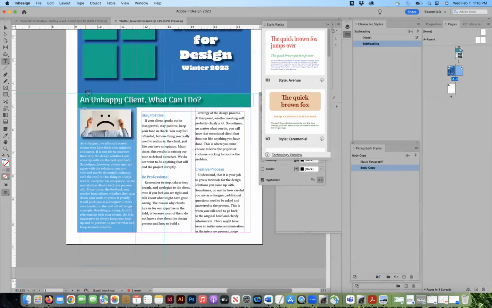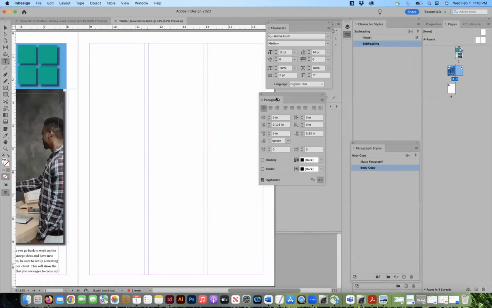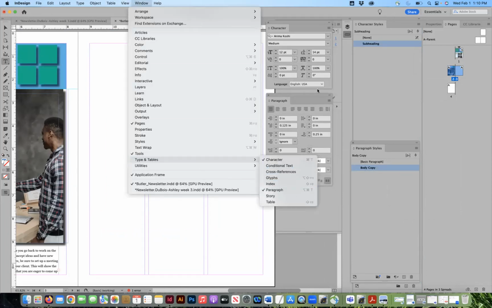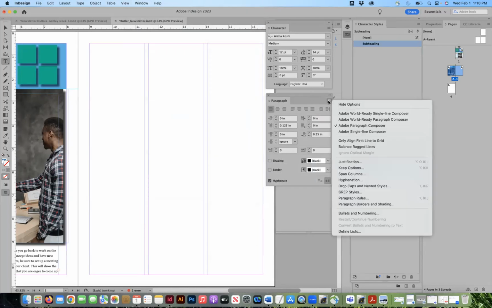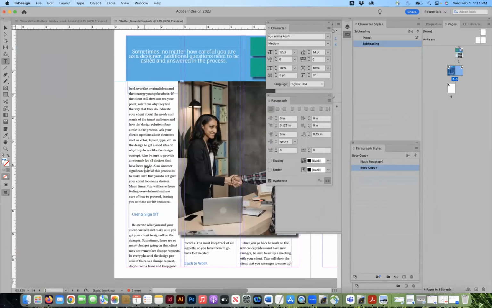How you can avoid that is, I just moved something around here. Hold on. Got my style packs. If you go to your paragraph panel again, up the window, types and tables, paragraph, and click on the upper right-hand corner, it'll give you more options. There's a hyphenation selection that you can select, and this is where you can control that. So you can have this selected and words with at least, and you can kind of figure this out. I usually like to just pull the slider to a few hyphens, and then that'll fix everything in your copy.